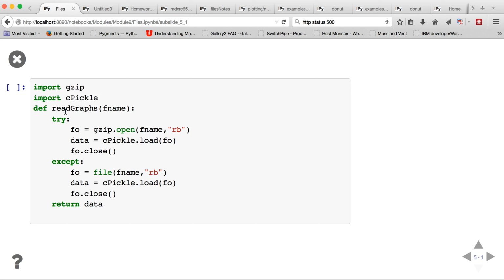And so what I do here is I first try to open it up as a zip file, and then use a pickle to load it up. If I try to open it up as a zip file and it's not a zip file, it'll throw an exception, and so then I go and I try to open it in a normal way and read it and return the data.